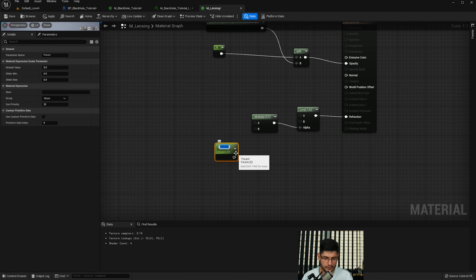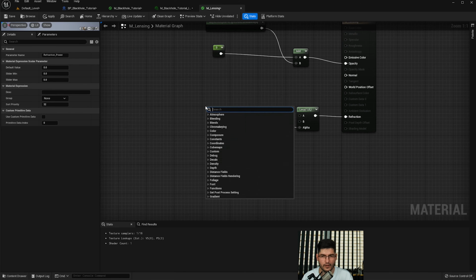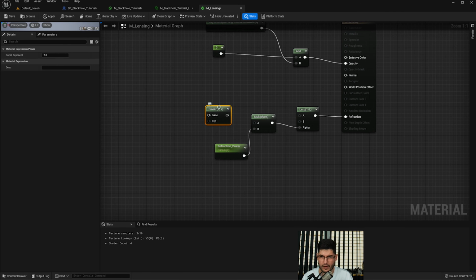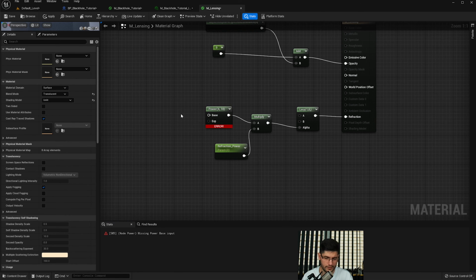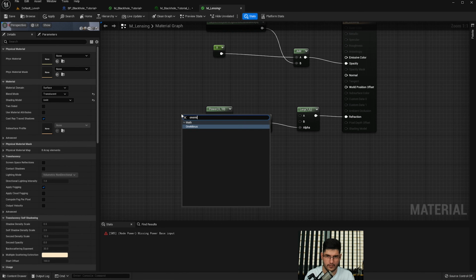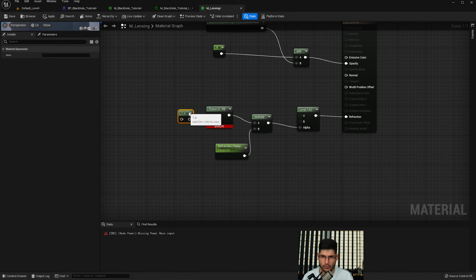And I'm going to put in a scalar parameter and call this refraction power, and bring that refraction power into the B value. Let me then bring a power node and plug it into the A value. The power node, we have to multiply this by 10. Bring in a 1 minus node as well in here and put it into the base.